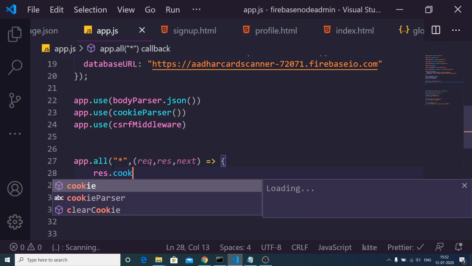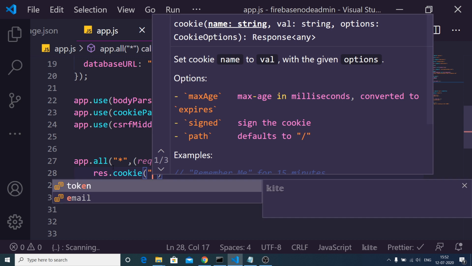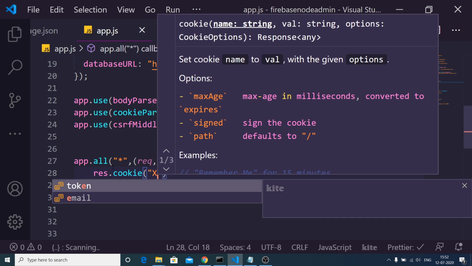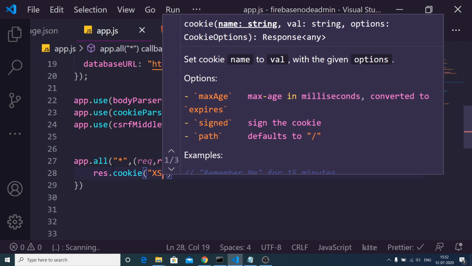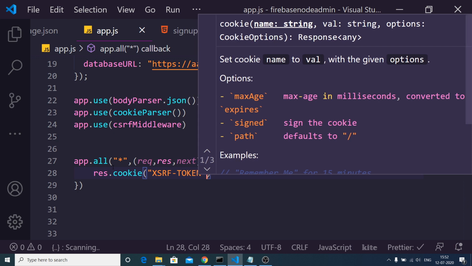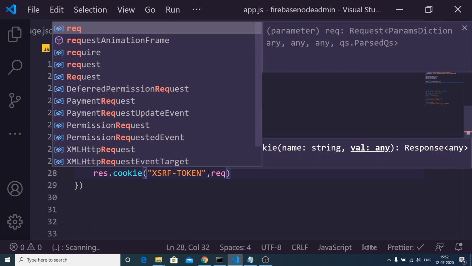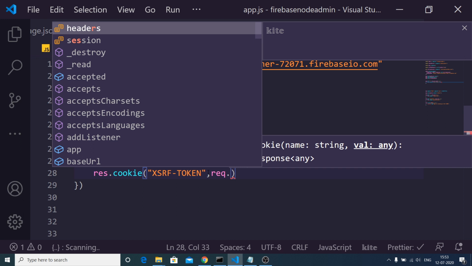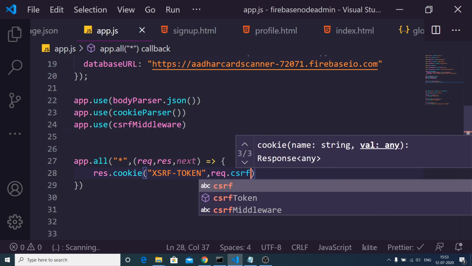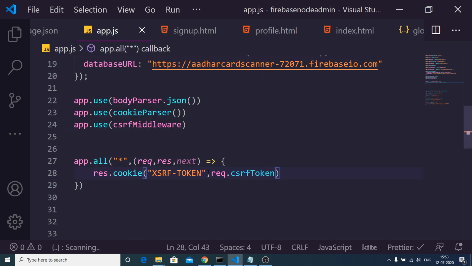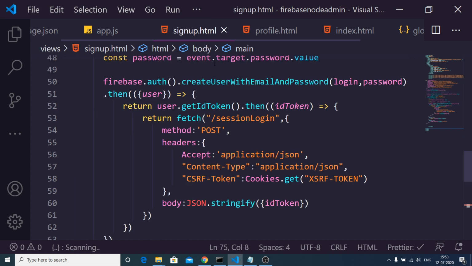So response.cookie, and we will name this cookie as XSRF-TOKEN. So this is just for preventing the cross-site scripting attacks, and we will provide the value which will be request.csrfToken. That's it. So inside signup.html we are passing this token here in the headers. Here you can see that CSRF token.